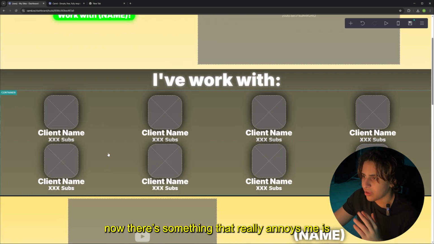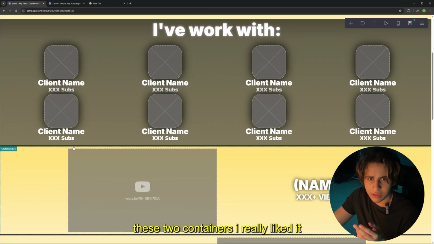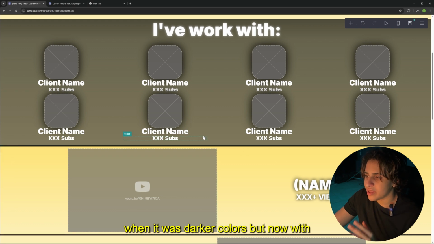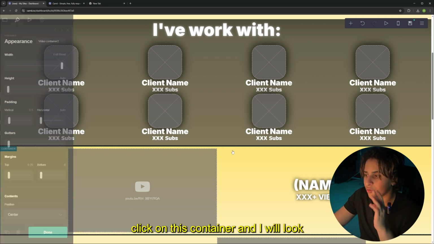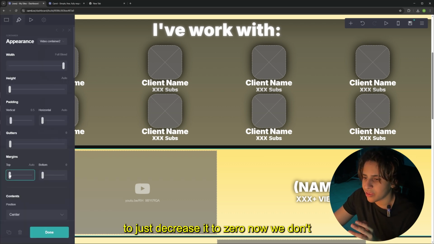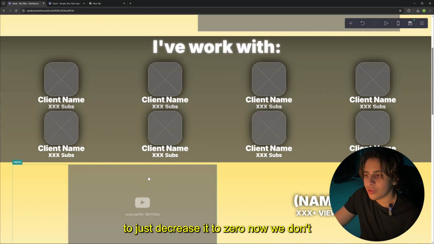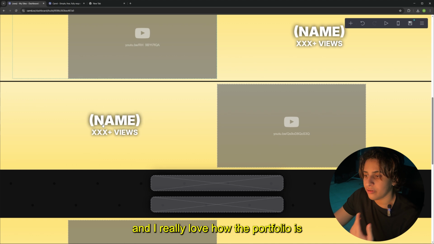Right now something that really annoys me is that I don't like the space between these two containers. I really liked it when it was darker colors, but now with the bright colors, I really don't like it. So what I'm gonna do is I'm gonna click on this container and I will look for margins, and the top part we're gonna just decrease it to 0. Now we don't have this annoying part that was annoying me. And I really love how the portfolio is looking so far.